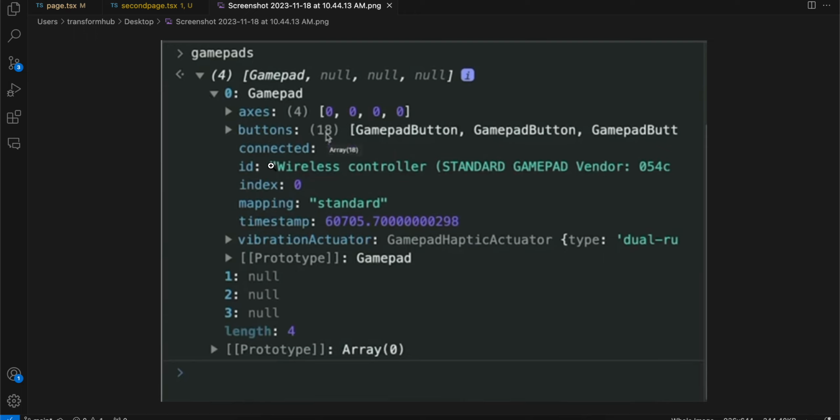Once you get the gamepad, this is how the screenshot looks. This is a Chrome screenshot. The output might differ a little in Safari and Firefox. Here I have connected one gamepad, and the first gamepad has 18 buttons. That's a lot of buttons. But the first, second and third index are still null because only one gamepad is connected. You can connect multiple gamepads as well, but in this case we will be checking only for one gamepad.